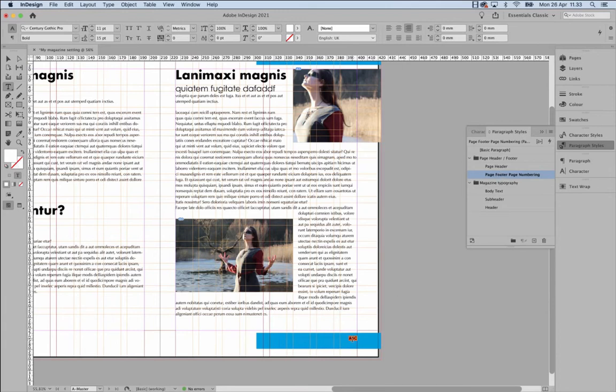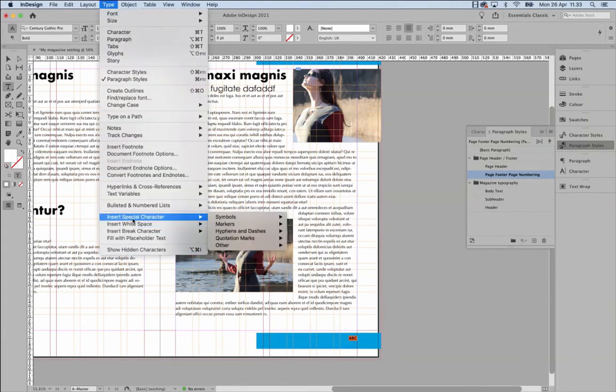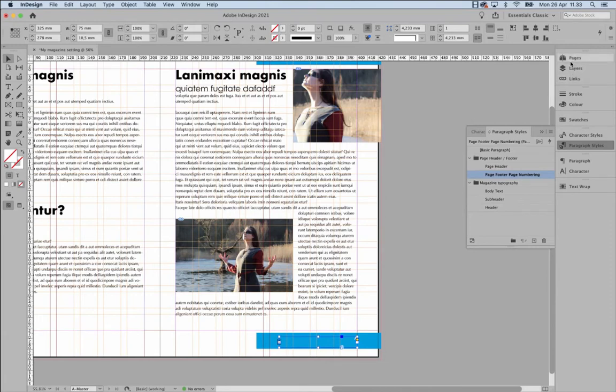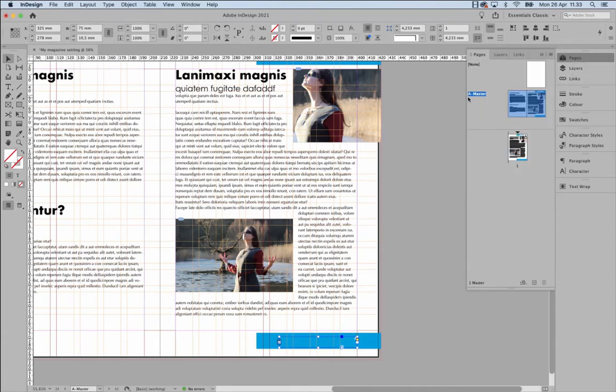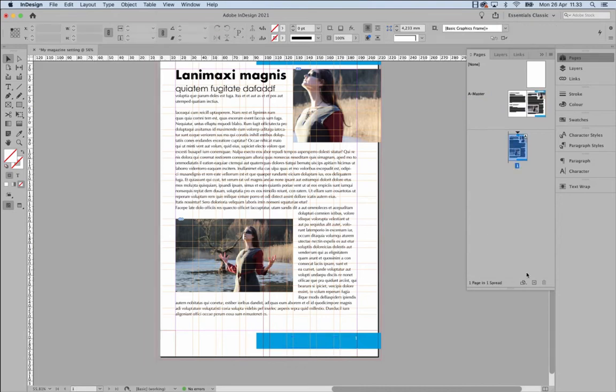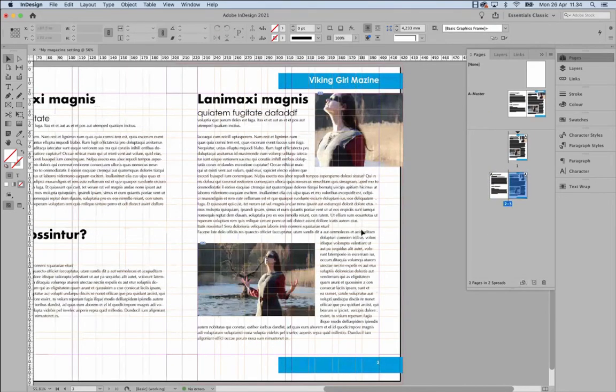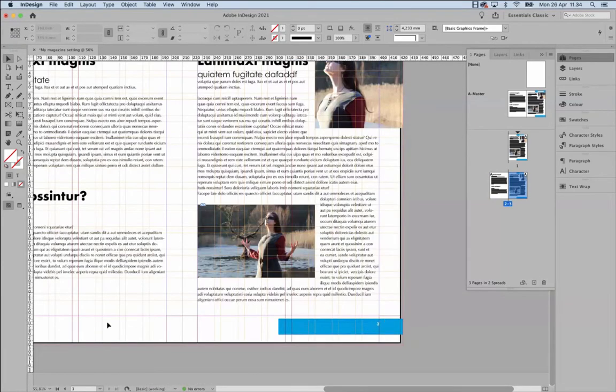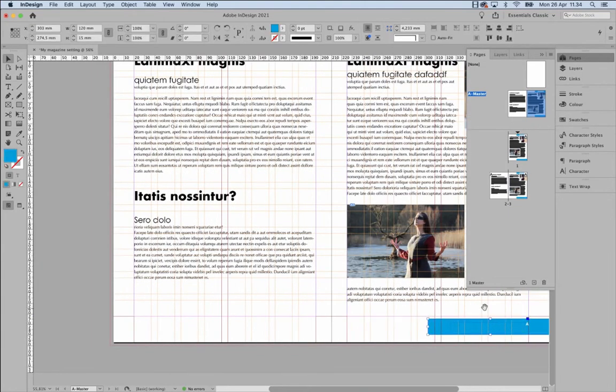And of course, it's a good idea to actually make it page numbering. So I'll go into type, choose insert special character, markers, and then current page number, and it will write A. That's just because this is an A master. It will write whatever your master is named, and this is named A. But let's check on the physical pages. If you check the physical pages, you'll notice that it will write 1, 2, 3, sorry, because this is the right page. And of course, it will be logical that I have page numbering on the right side as well.